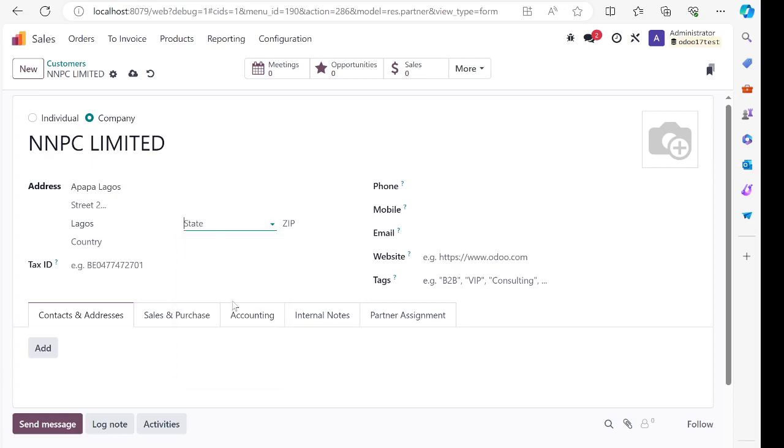You can see here on the default Odoo database, you may not see Lagos, but we brought in all the states in Nigeria. So you can see after selecting Lagos, the country is selected. Then if the customer has a tax ID and it's important to you, you can provide that tax ID. Provide the phone number of the customer, you provide the email address of the customer. I can provide NNPCLimited@gmail.com, and then you can provide their website.